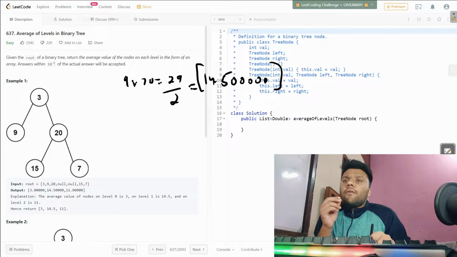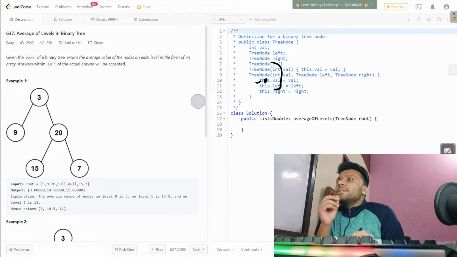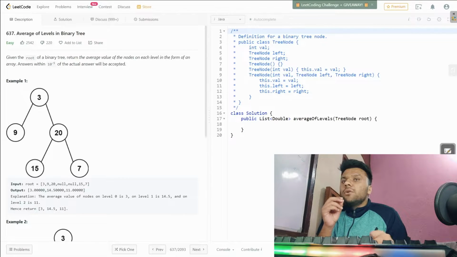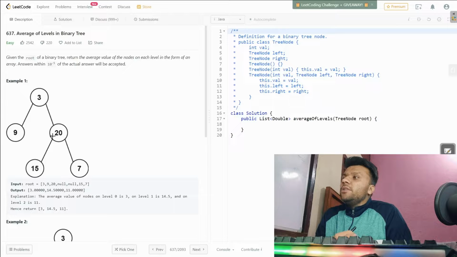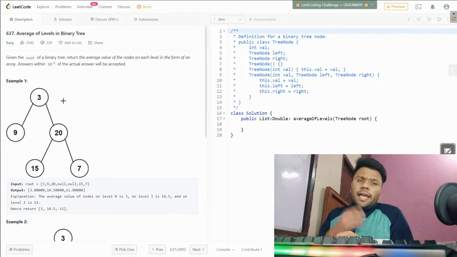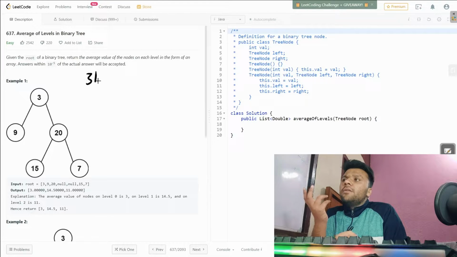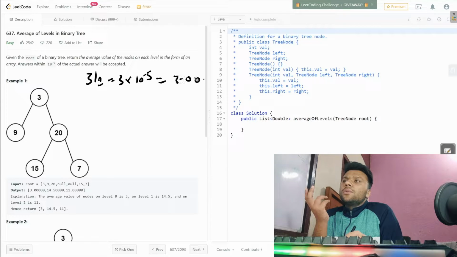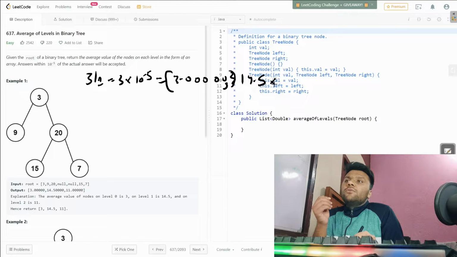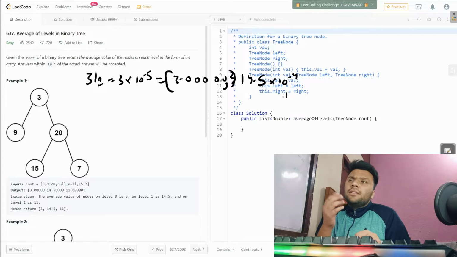So let us see this first test case. We are given 3, 9, 20 and 15, 17. The average of 3 will be 3, because 3 by 1 gives us 3, with an error of 10 to the power minus 5, which will be like 3.00000, and we have to return it in an array. After this, 20 plus 9, which as I told you is 14.5, I will just write it down like this, because it's the same thing.